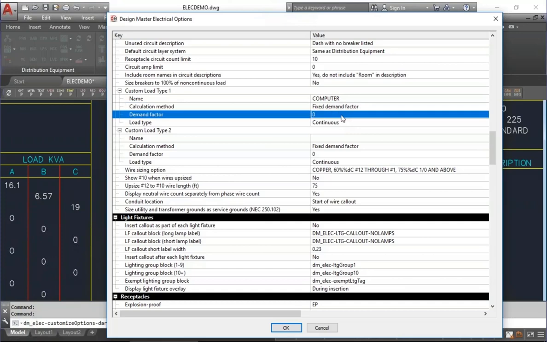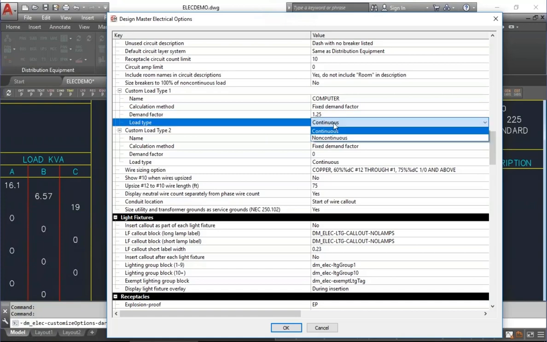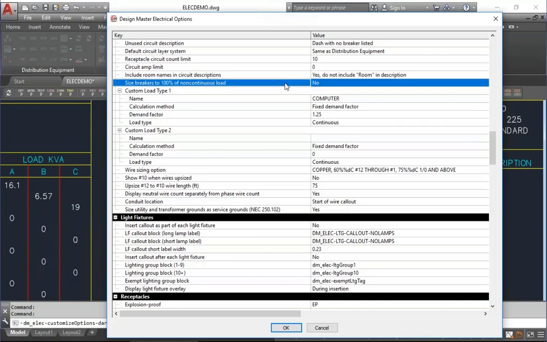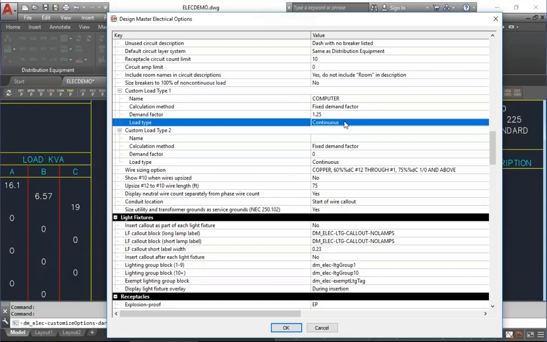So I'll do a fixed demand factor. We'll say this is 125. The computers are always on. They never turn them off. And then the load type, whether it is continuous or non-continuous. And this then feeds back into this option here as to whether we size it at 100 or 125% based upon this setting. So we need to know whether to treat it as continuous or non-continuous at the branch circuit level. So we'll leave it like this. So now we have that computer load type.